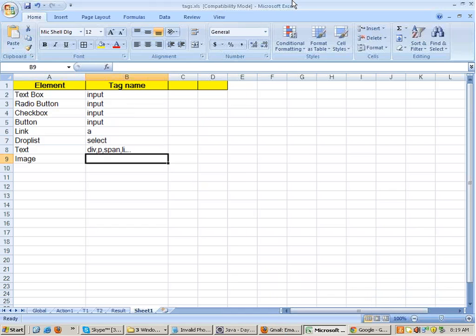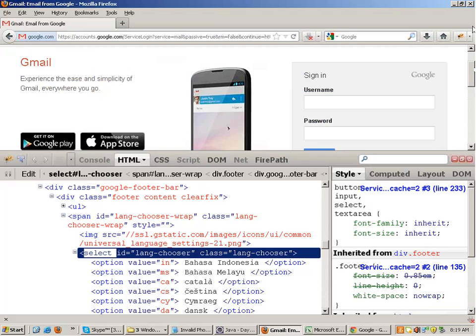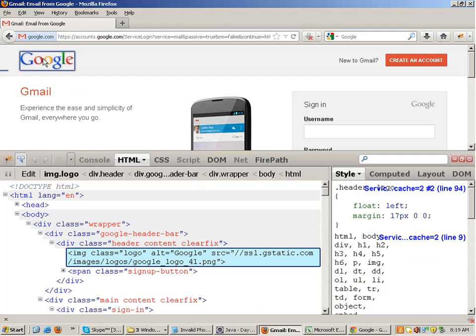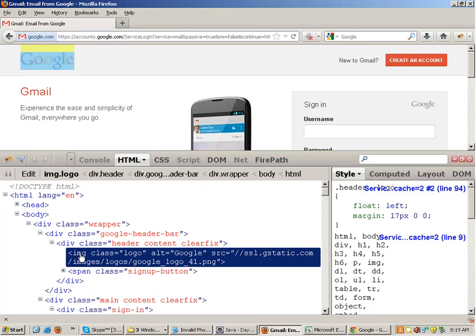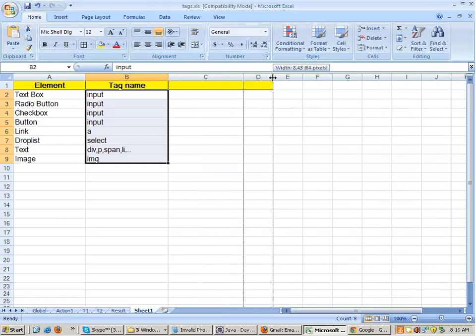Image. If you talk about an image, for example, on Gmail, this Google is an image. If I look at this image, then the tag name for image is img. These are the tag names associated with every component which is present on the page.